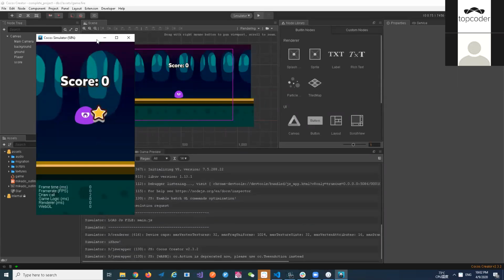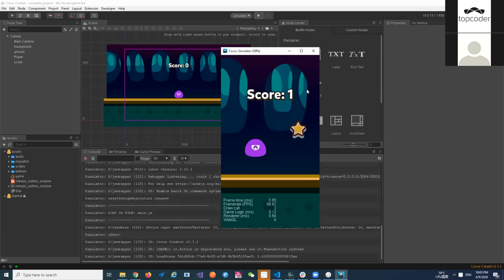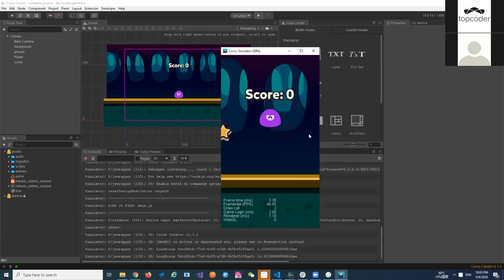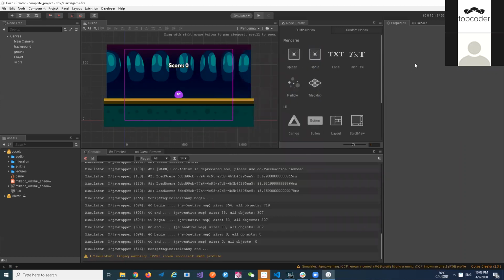It's a very simple game, and actually it's from the official tutorial of Cocos Creator. You see the pink monster jumping, and you use the keyboard to control it to pick up these stars, and for each star you pick, you get one score. If a star vanishes and you didn't pick it, you lose the game, and the game will start over again.